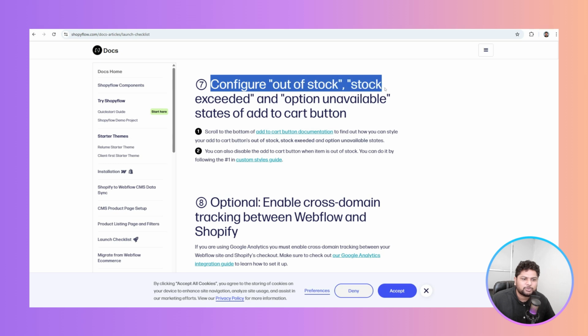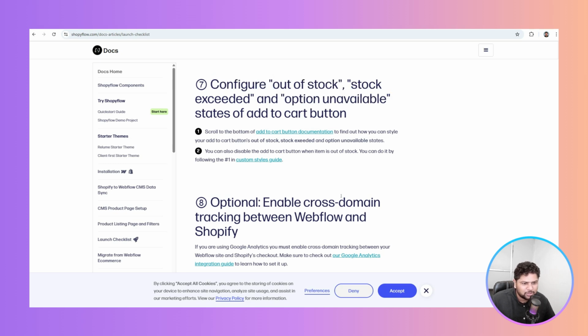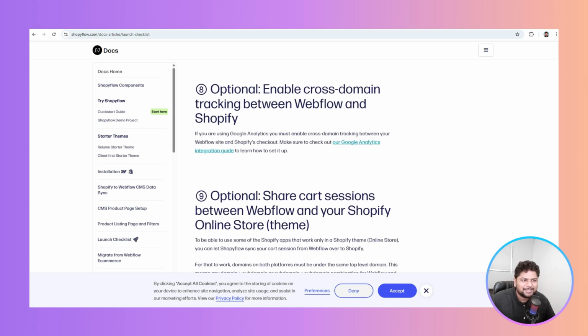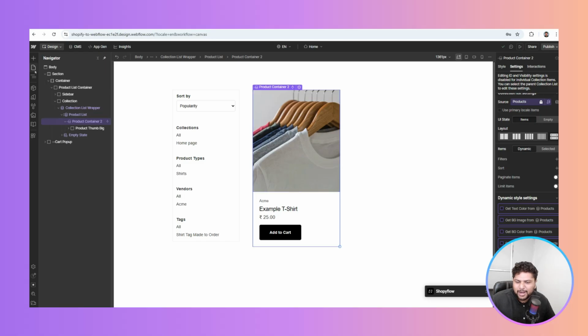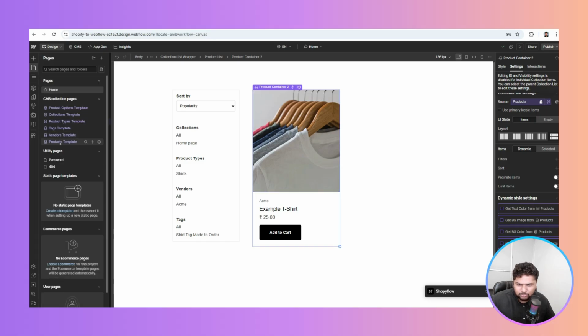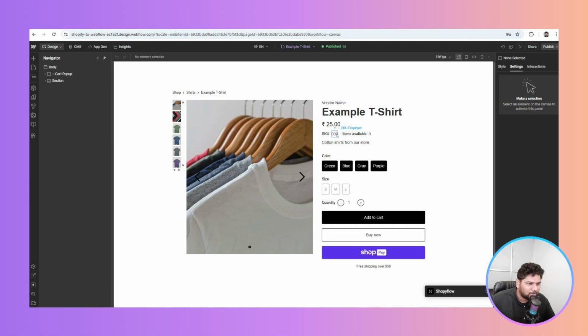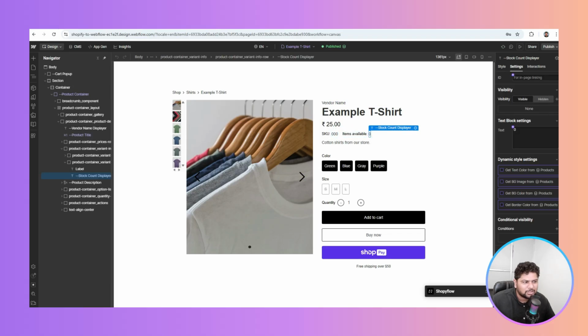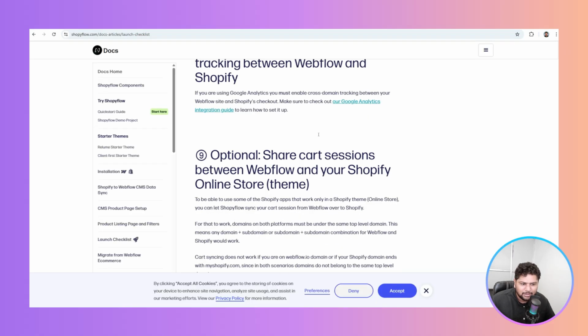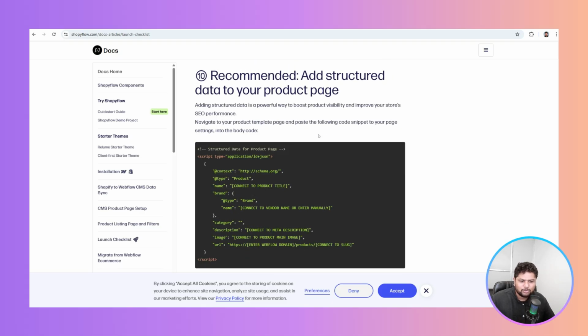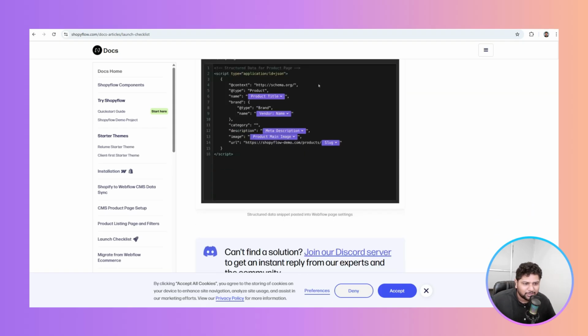So to configure out of stock, option unavailable, and so on, you just follow these steps and it's easy. Just go here and add whatever you want to add. For the out of stock one, right, whether the item is available or not, for this out of stock, you can just simply add that. And this is the launch checklist you have to follow. It's a long page, but it's very necessary for you to follow to make your website live, right? And this is how you can create a store.